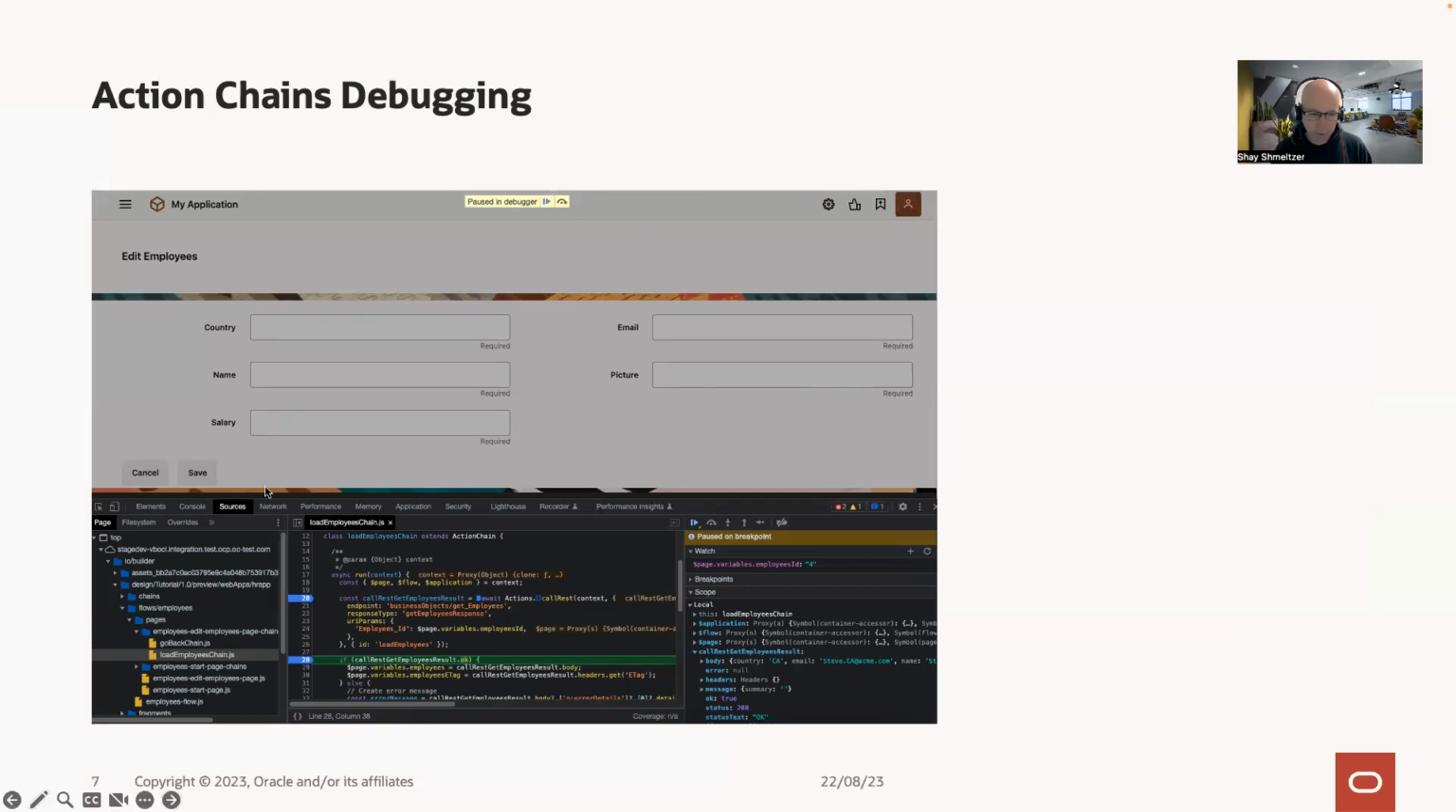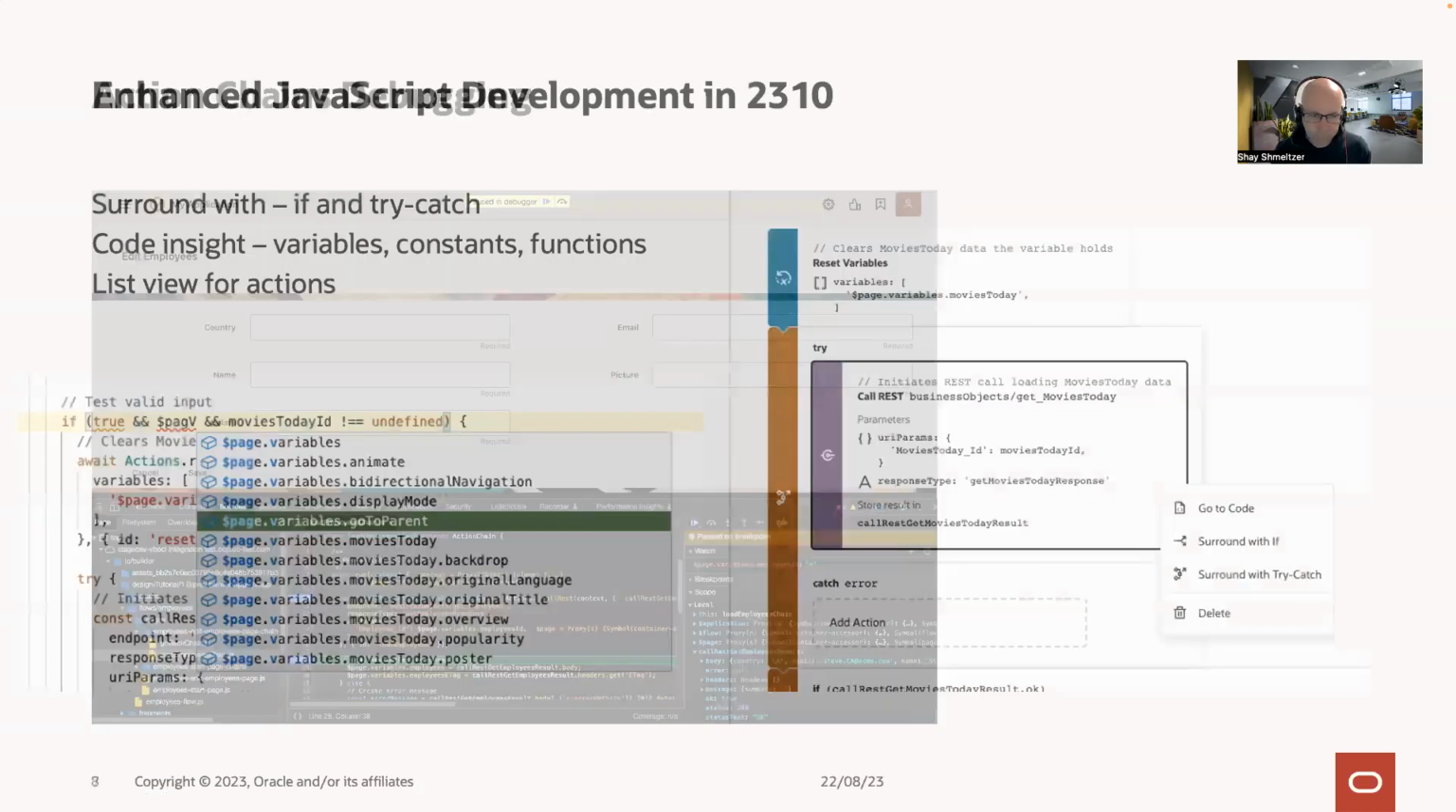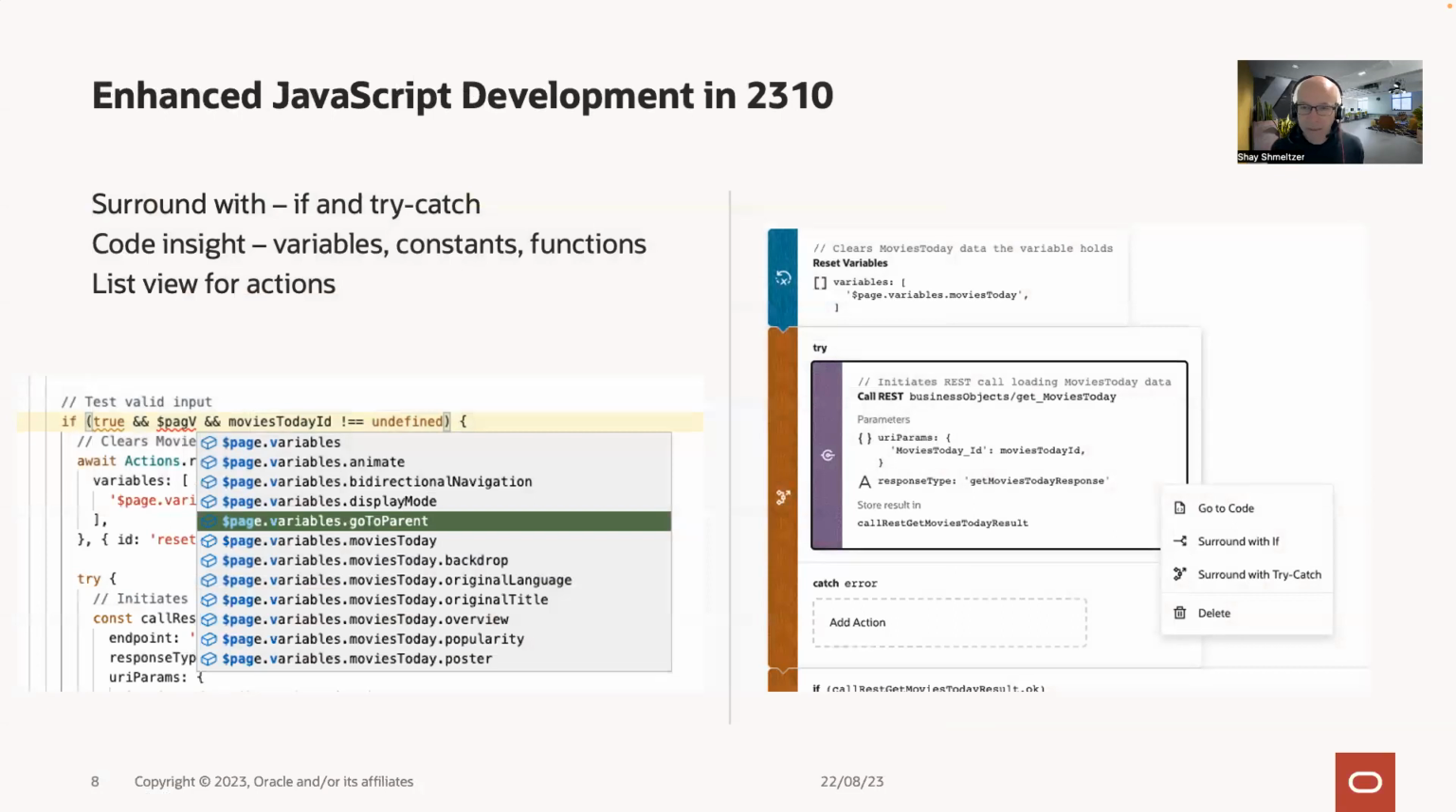Okay, so in the development tools, in Chrome, for example, you go to sources, you would see your action chains files over there. You can open them, set breakpoint at specific location, set watches on variable, examine variables, and more. Again, we have a blog that shows you a live demo of how to do all of those on our blog area. Okay. In 23.10, we enhanced the JavaScript development of action chains with a few features.